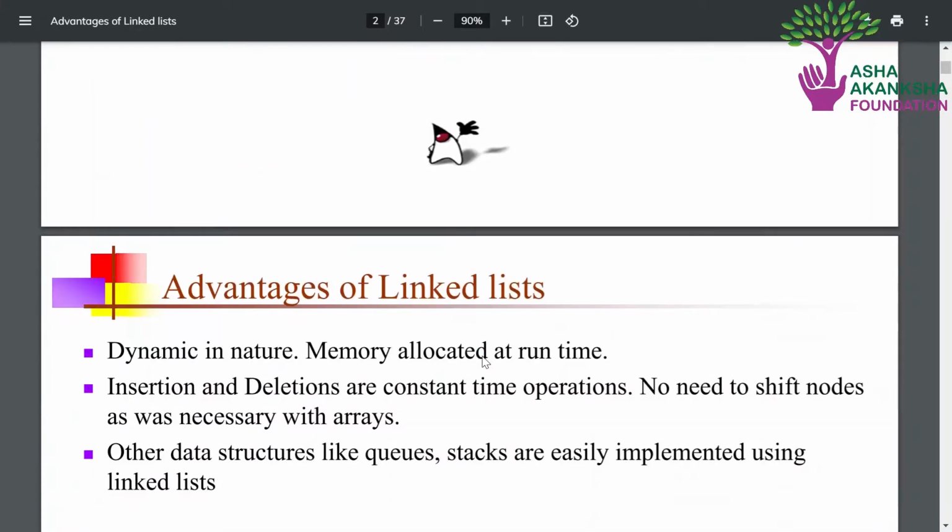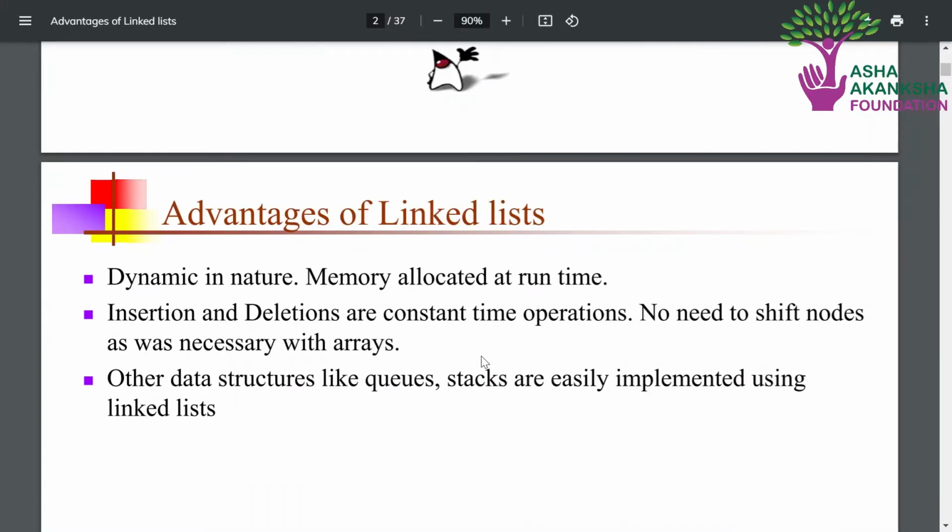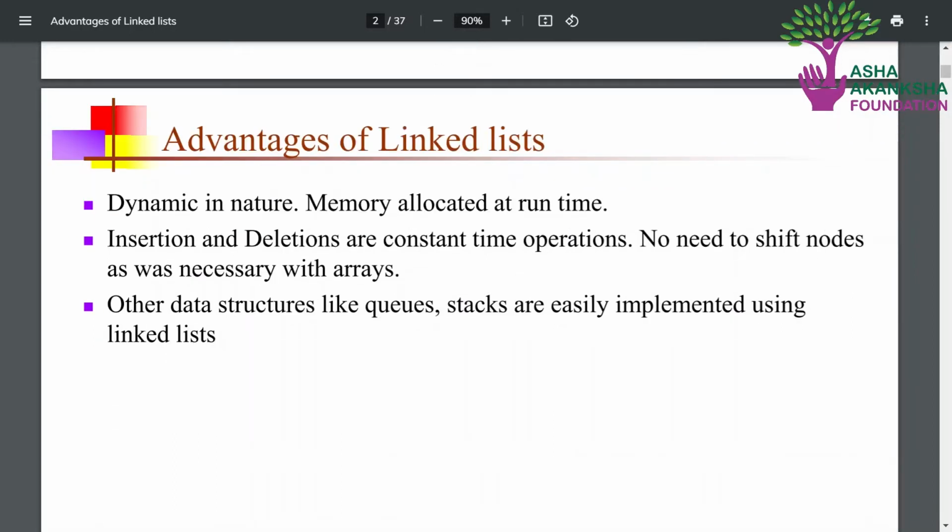So first we will discuss what are the advantages of linked list. The very first advantage of linked list is that they are dynamic in nature and memory is allocated at runtime. In arrays, we have to pre-allocate some amount of memory while initiating the array, but that is not the case with linked list. And the second advantage is insertion and deletions are constant time operations, so there is no need to shift nodes as we have to do with arrays. I guess this is pretty obvious, so I'm not explaining it further because I have explained it in the previous video.